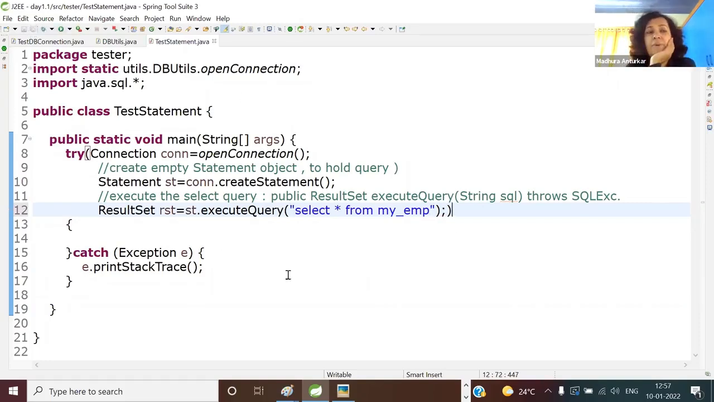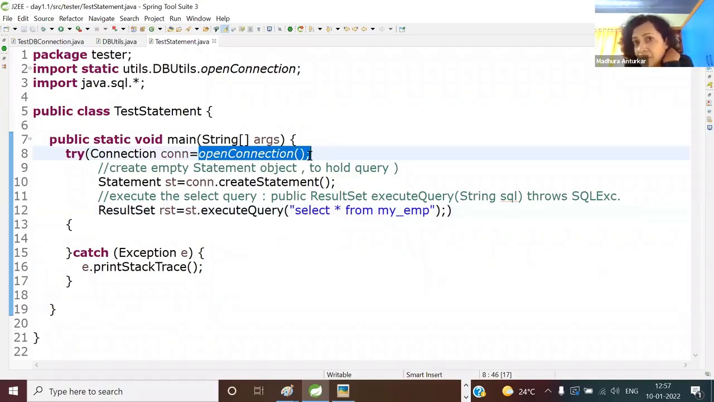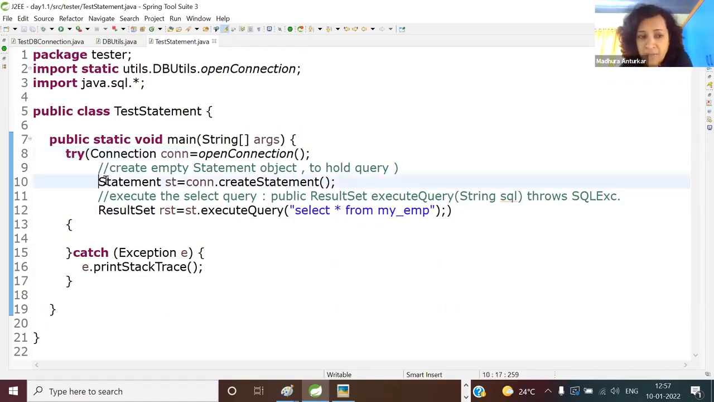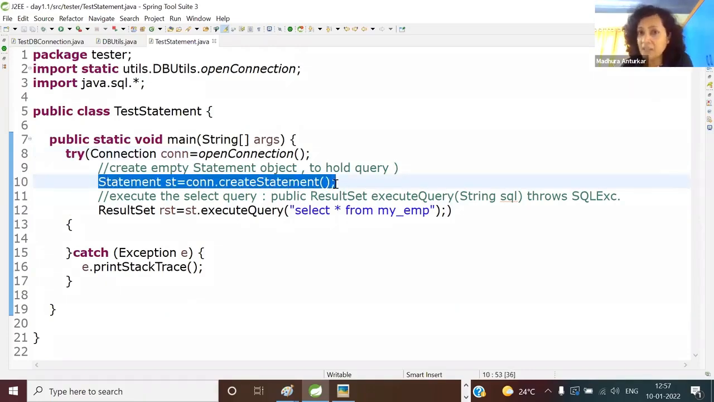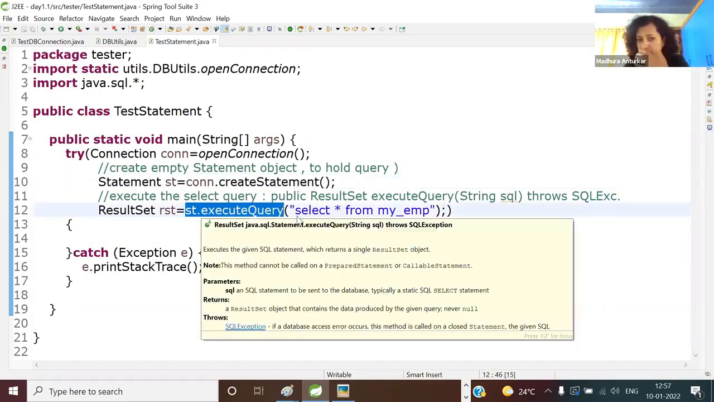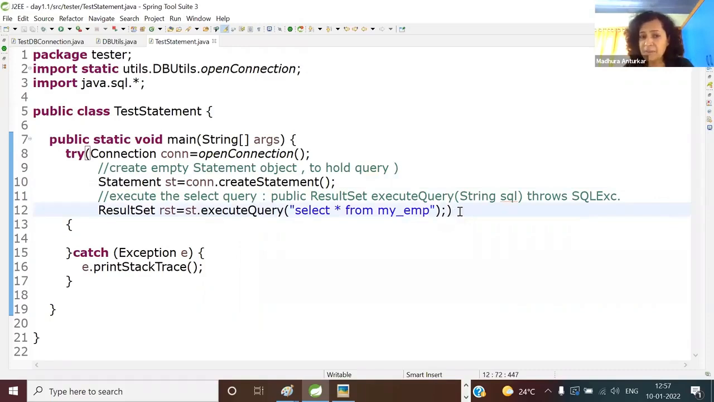So this is where we are pausing here for a 10 minutes break. Before that, just confirm that you have opened the connection. Even I can write it 10 times. You try writing it 10 times, it will return you the same one. Then you have created the empty statement object, which can hold the query later. And here you are passing in the select query.